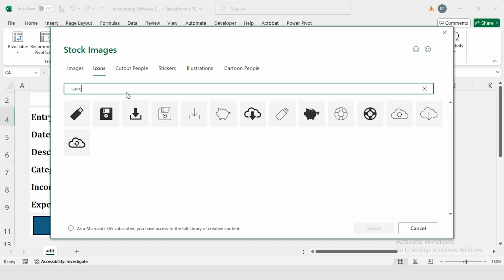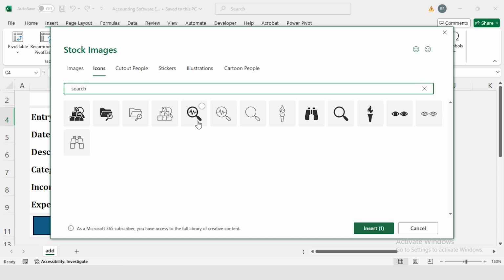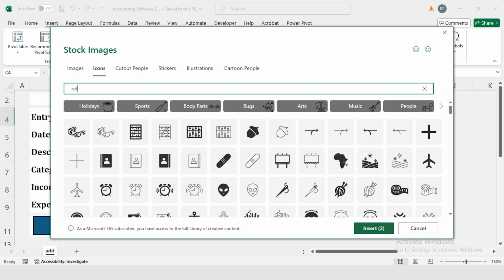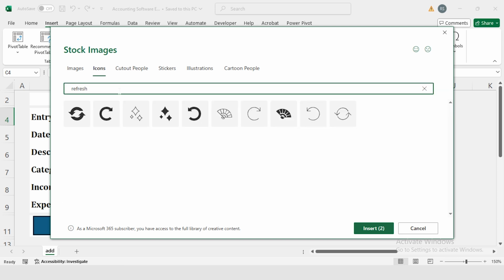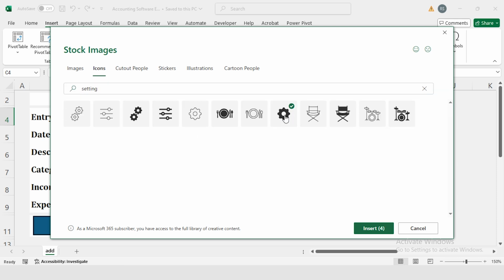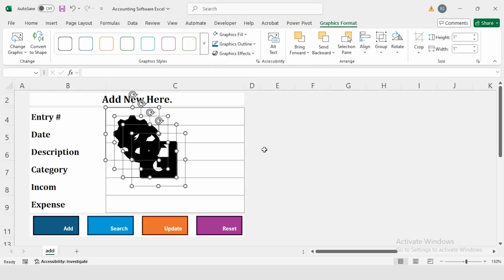Save icon. This looks like a little floppy disk. Search icon. You'll recognize this as a magnifying glass. Refresh icon, a circular arrow, perfect for refreshing. Reset button icon. Once you've selected them, click Insert and boom! Your icons are now added to your workspace.